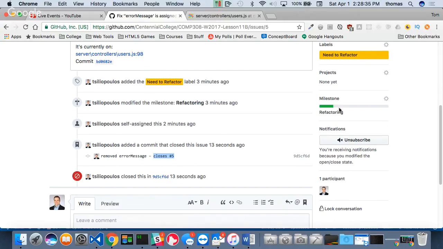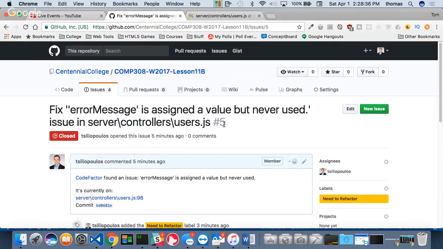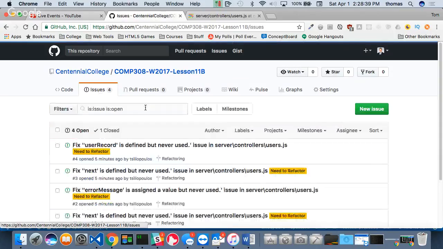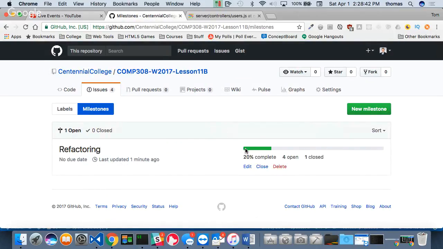Also, notice my milestone has updated, right? So if I look at my milestones now, issues, milestones, I have 20% complete. 1 out of 5 issues have been closed. So I can keep track of not just issues here, but what if I wanted to add features? Issues don't have to be just bug tracking or refactoring work. I can actually add features in here. I can label all the features I want to add into my issues, create another milestone, call it version 0.1 as an example, and then actually build version 0.1 by adding features, right?